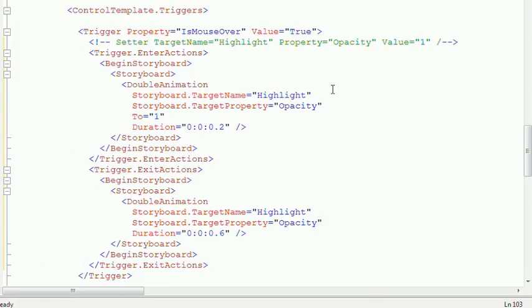Now each of these storyboards just contain one animation, and it's a DoubleAnimation. DoubleAnimation doesn't mean twice as good or that it's doing double of something. It just means that it's animating a property of type double. And if you're not familiar with doubles, double is a number type. The double part refers to double precision. So it's a very precise number, and this is the type associated with the opacity property. And that's important because if you look at this animation, you can see that we're animating the opacity property right here on the highlight object, which is specified right here by the Storyboard.TargetName property.